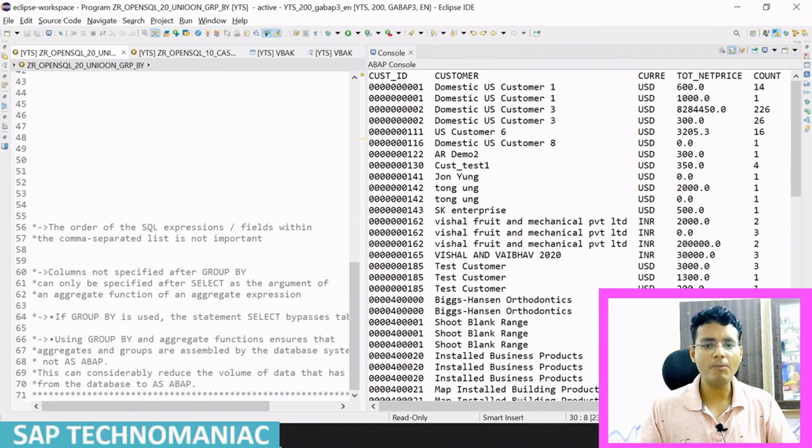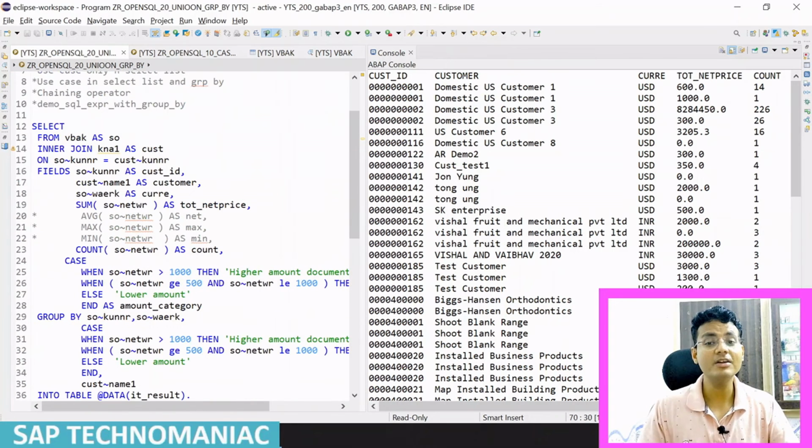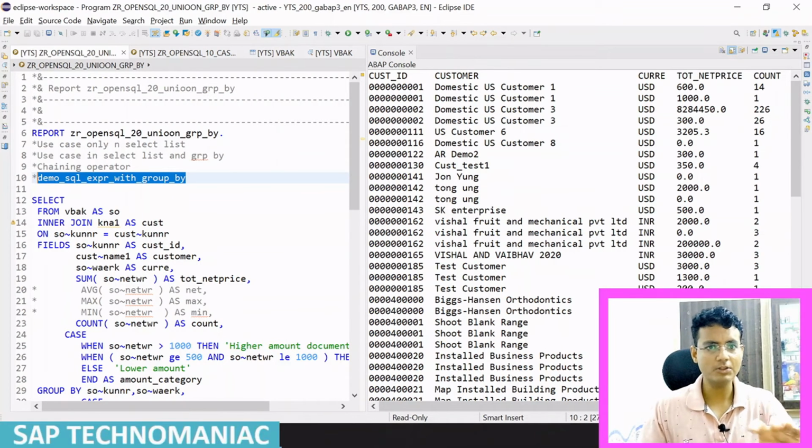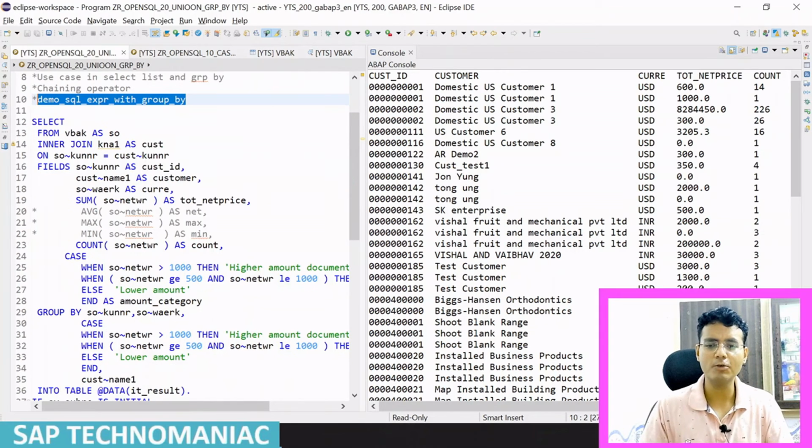So the volume of the data will obviously be decreased. These are the small things regarding group by. One more thing I want to show you. In one of the demo examples I have seen, I just want to show you what the difference can be if we are not using the correct thing in the group by. One thing I showed you: if we use net price and we don't use a case statement, how it will impact.